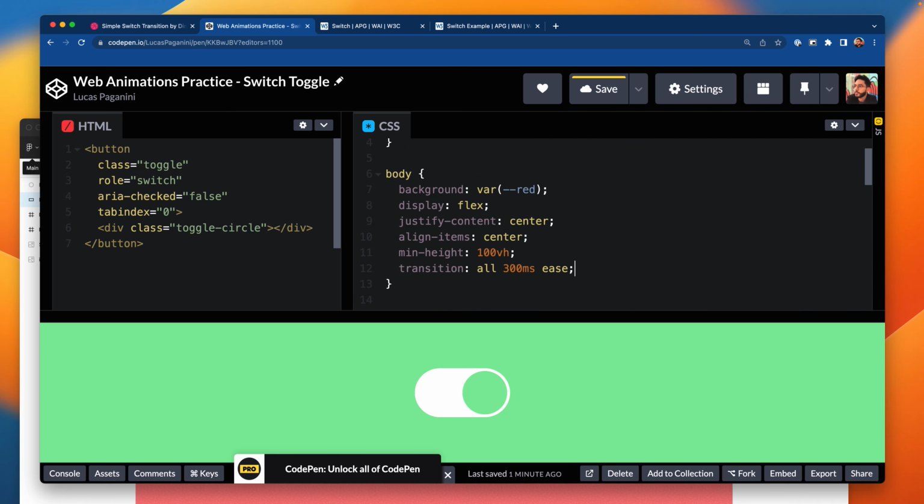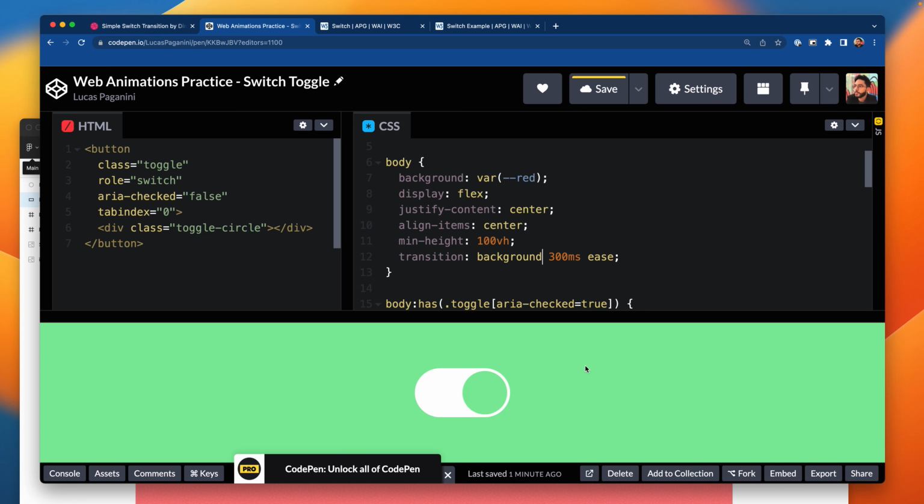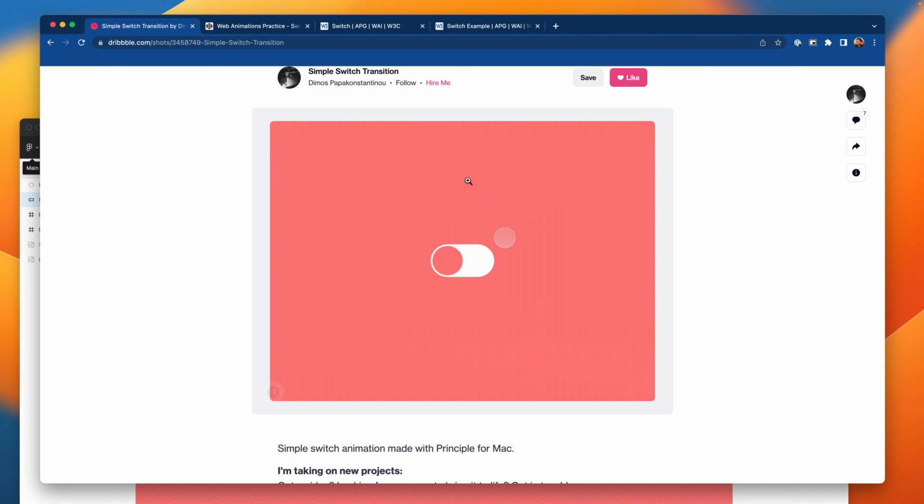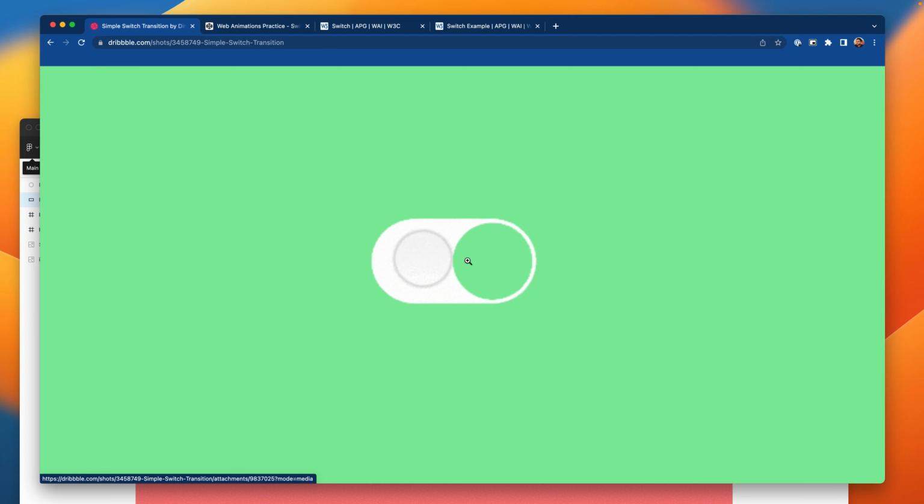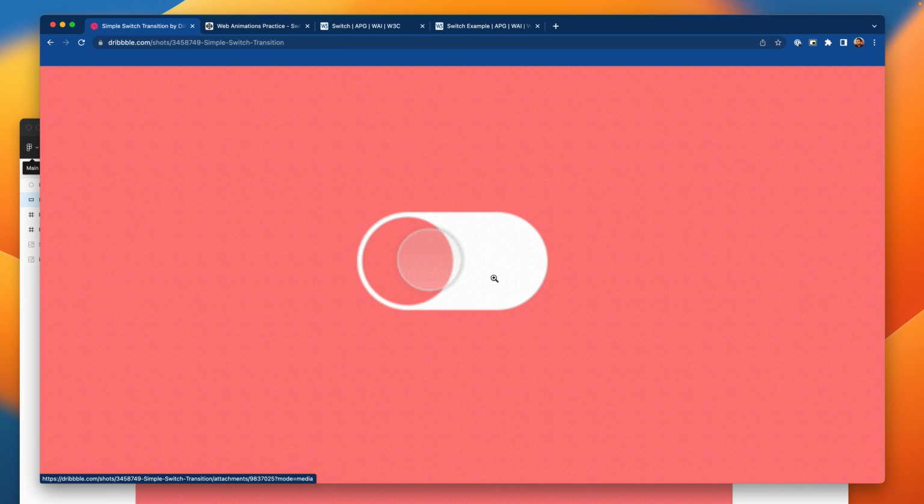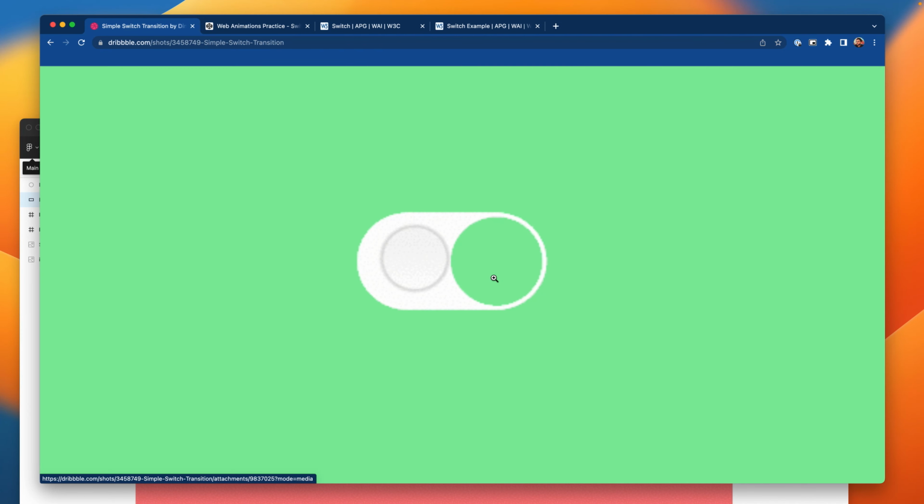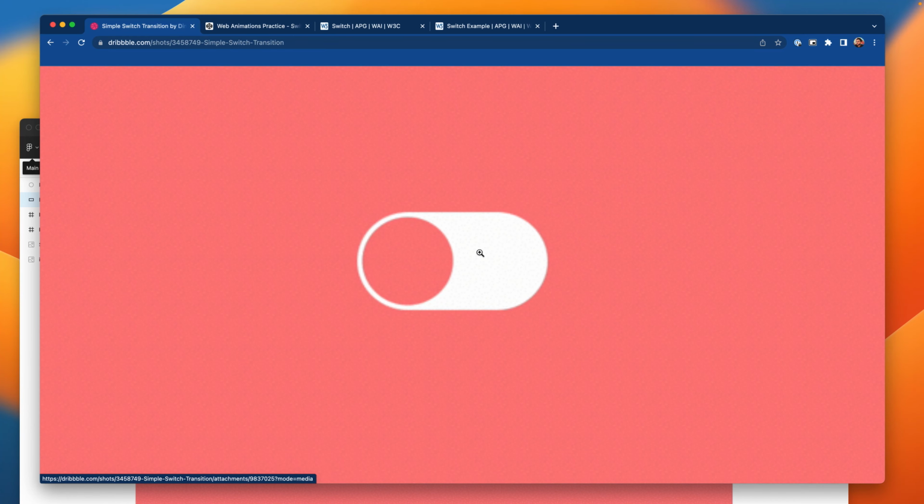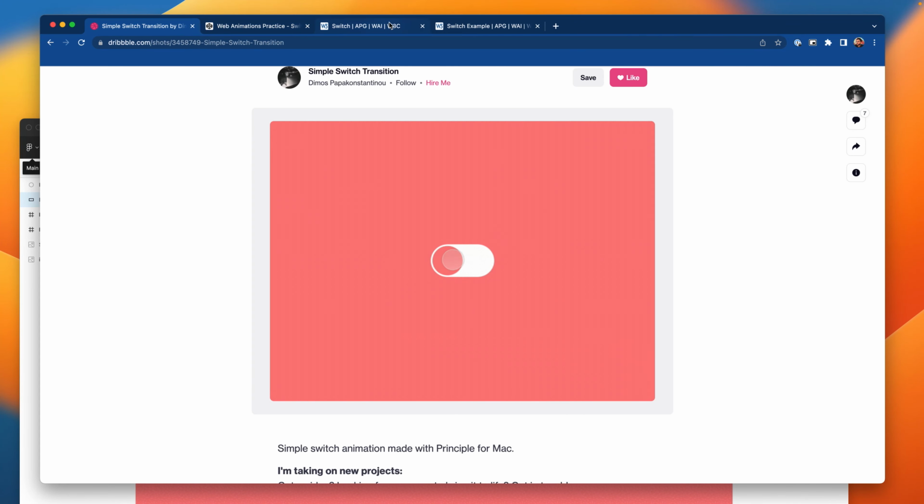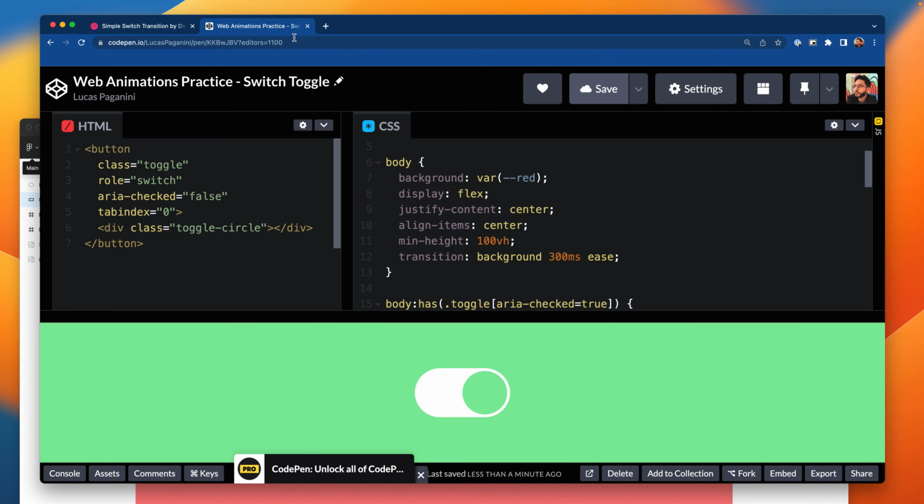So the body, let's just narrow it down to just the background. There's no reason to transition everything in the body. Okay, cool, that's already working. But let's check Dribbble again. Okay, so here, can you see the animation? It actually stretches and then it pulls. So we're not done yet. We need to do that. So let's do that. How can we do that?